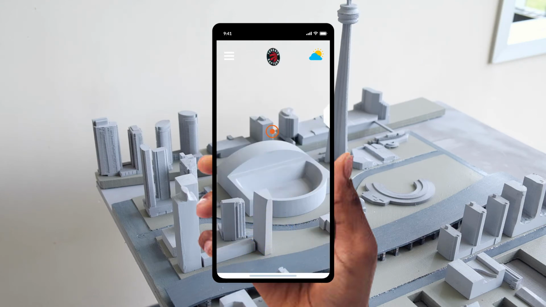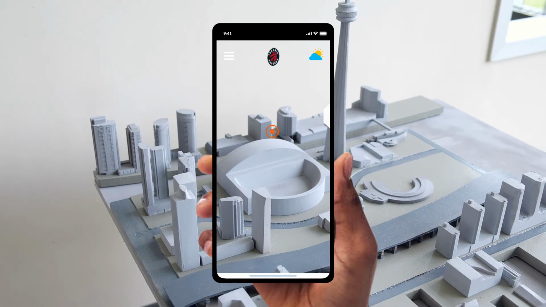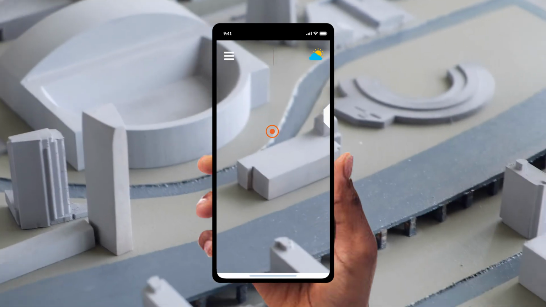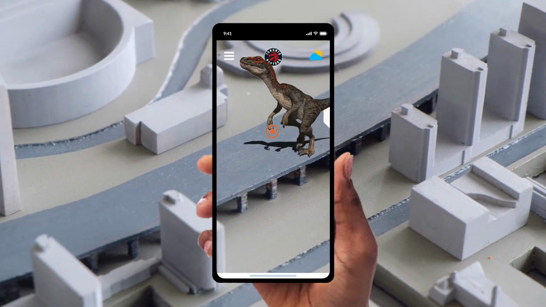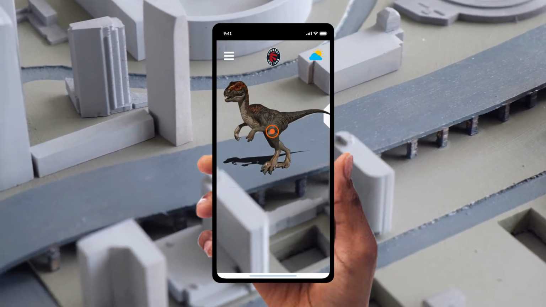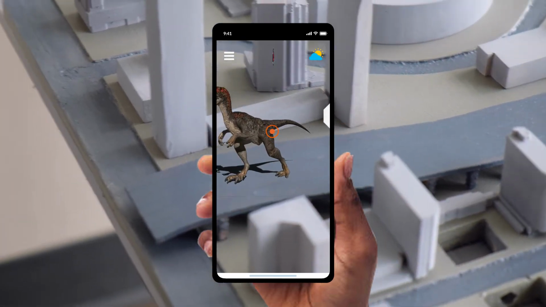If you look at the top of the screen right now, you'll see a spinning Raptors logo. So what could that mean? Maybe we should explore a little bit, look around the map and see what that's all about. And we've got 3D Raptors rampaging across the city, visible through the AR environment.